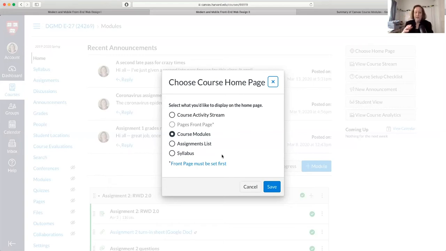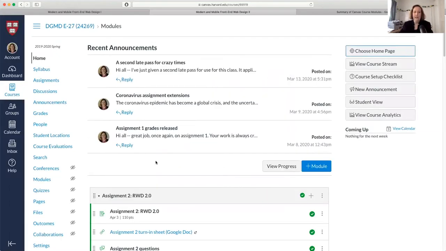If something here is disabled, you can always talk to your Canvas admin at your institution to find out whether you can get these things made available. In any case, I've gone ahead and chosen course modules here as my home page. You can get to the same page over here on the left-hand side by going to the modules link. You'll find it over there in the navigation. Click on it and you'll see the same kind of view.